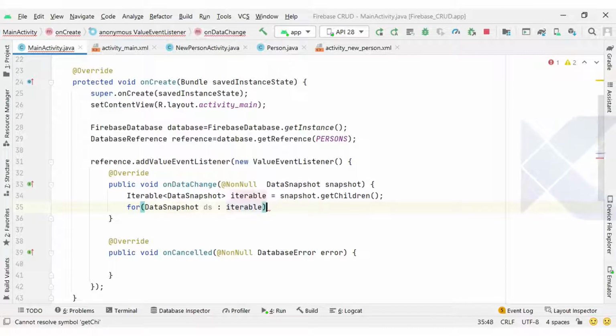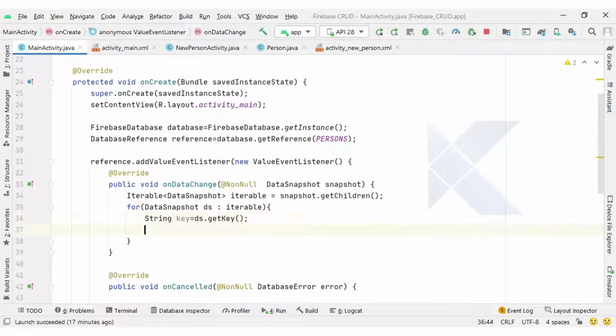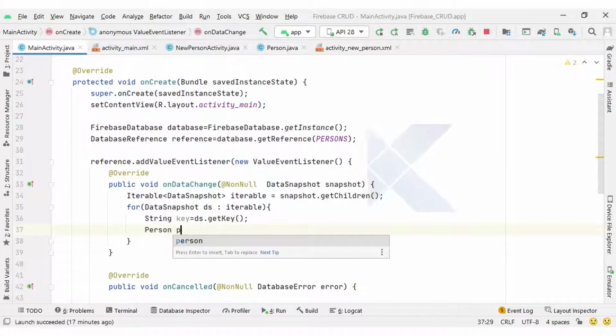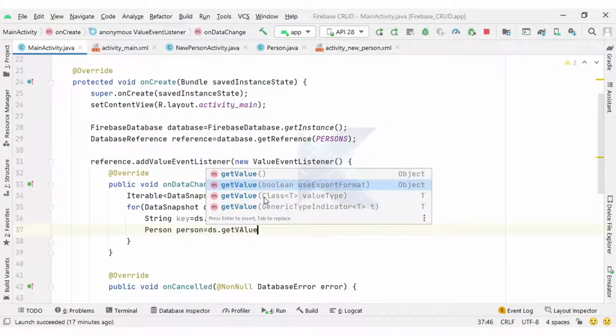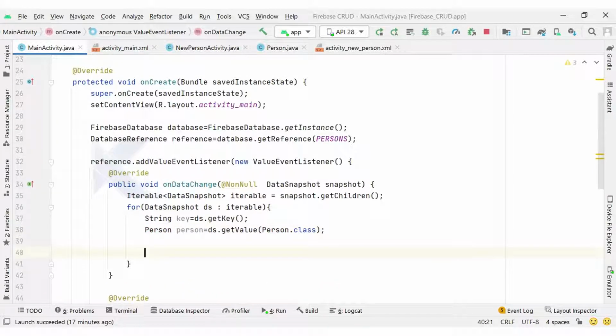Iterable only, not the children. So it will have the DataSnapshot instance from the iterable, and this DataSnapshot will have the key, ds.getKey, and the value, of course, is the person object. So I will create person equal to ds.getValue. Inside getValue you can specify the type of value we are fetching. Our type is Person.class. This is how we are fetching key and value, and we have lots of persons, so accordingly we will have lots of key and value pairs.